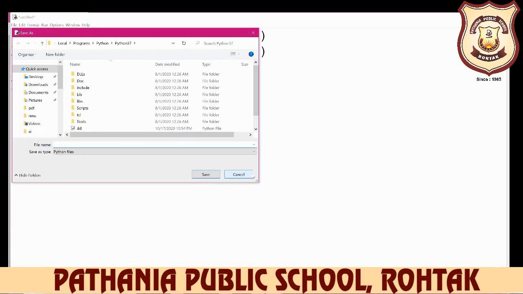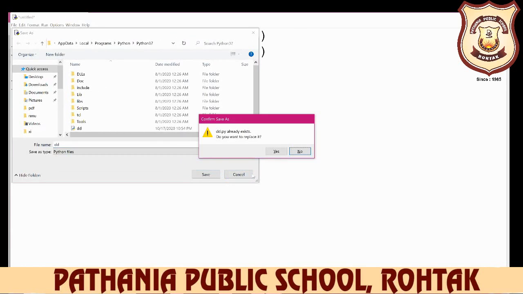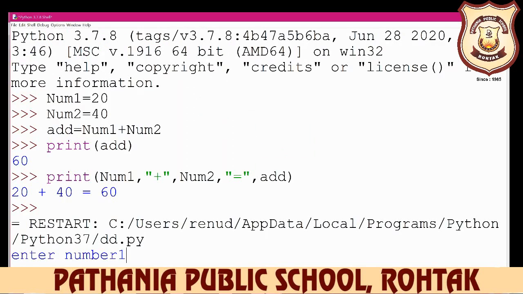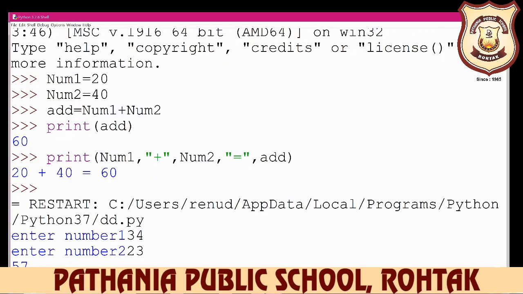And after that you can save your file. My file is already named, so I have replaced it. So here it wants you to enter the first number, I have written 34, and then we want to enter 23, so the answer is here.